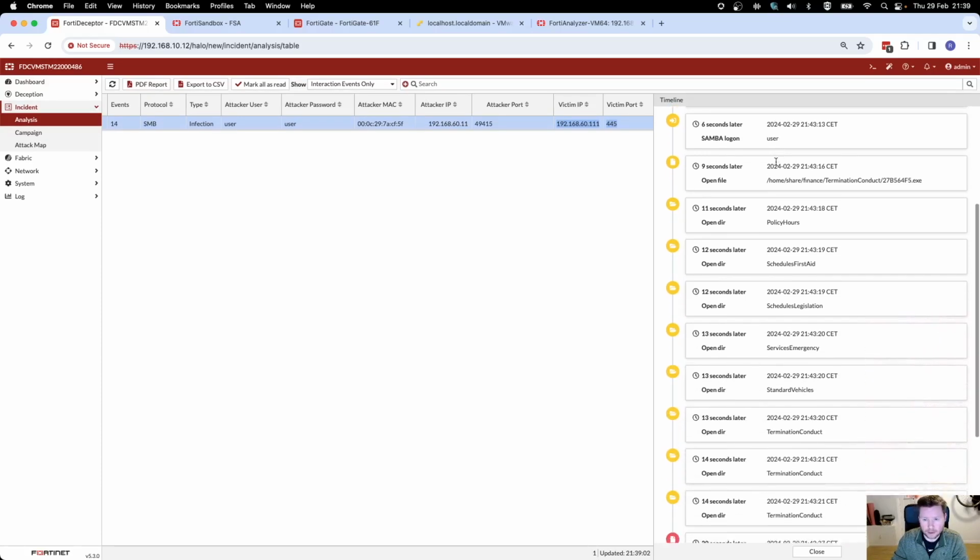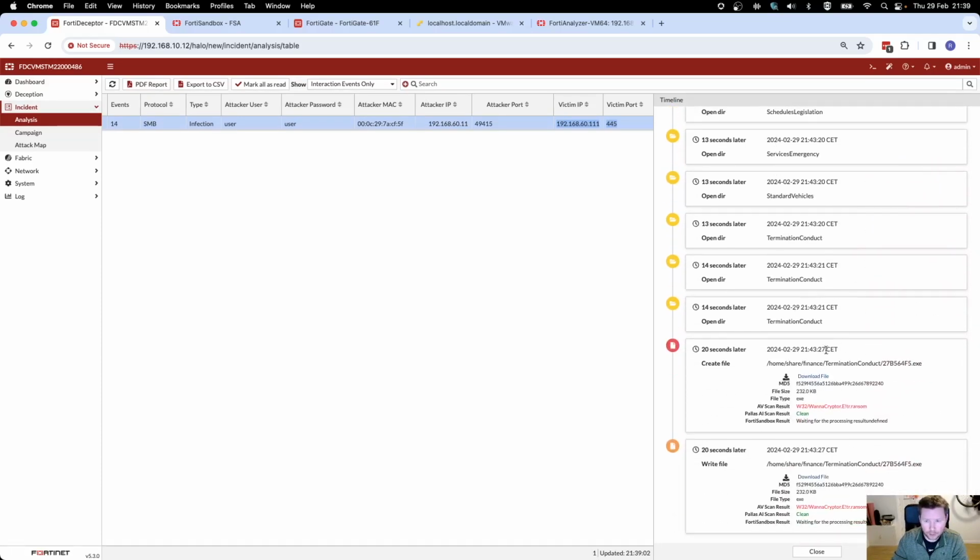So there's all sorts of file shares being opened, but also what I see here is that I've uploaded this executable, which is the ransomware sample. This is in fact WannaCry. You see the AV scan result, the one that is done with FortiGuard threat intel, already has seen WannaCry, because this is well-known malware. But what you can also see here is that the malware has been submitted to the FortiSandbox for scanning.